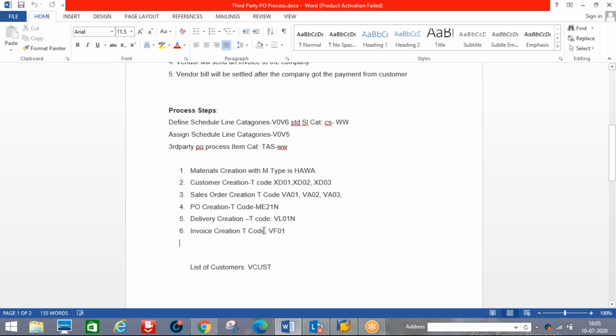For invoice creation we use VF01, and for delivery creation VL01N or VL02; we can use either, and the change transactions can be used too. But delivery creation is VL01 and invoice creation is VF01. These steps are involved in the third party process. Now we'll see it practically. Before we go to material creation, we should create the schedule line category and assign it. We'll see this first, then go for material creation and the rest of the steps.